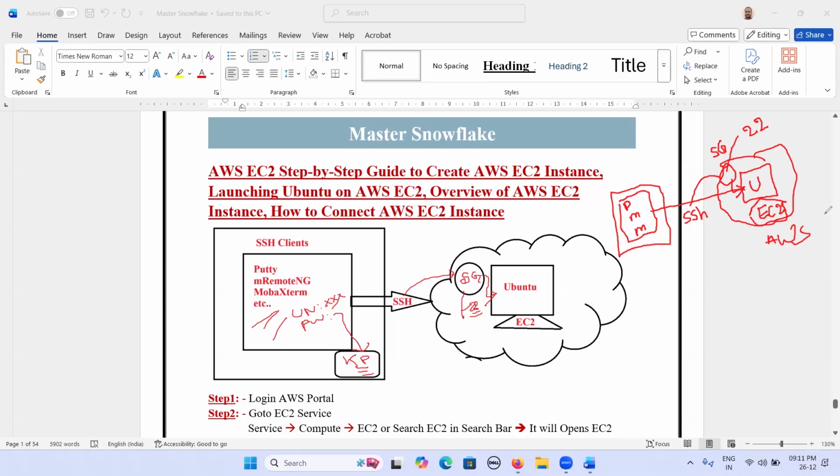Next point. To connect to this operating system, we need a username and password. AWS provides a username instead of a password. It has a concept called key pair. So you can create a key pair and attach the key pair to any one of these tools. Then you can enter the username, and then it is going to connect to the Linux machine. So let's start this step-by-step process for creating an EC2 instance and connecting to the EC2 instance.